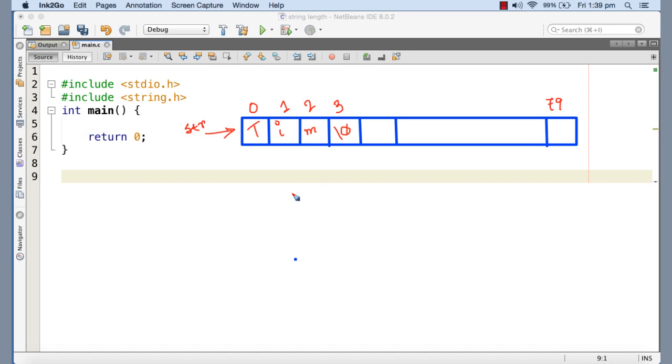In this tutorial, I'm going to show you how to find out the length of a string kept in a character array. Here, for example, we have a character array named str that contains the string Tim, and the array is of size 80. What you need to do is to find out the null character in the array, and you can see that the position of the null character indicates the length of the string. Here, the null character is at index position 3, and the length of the string is 3 characters, TIM.